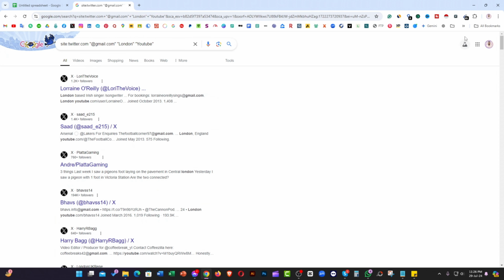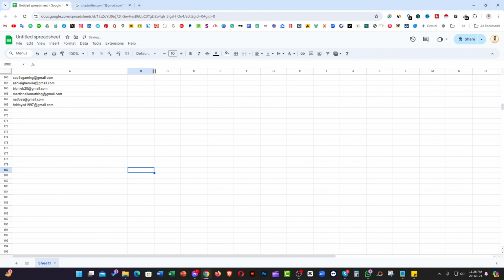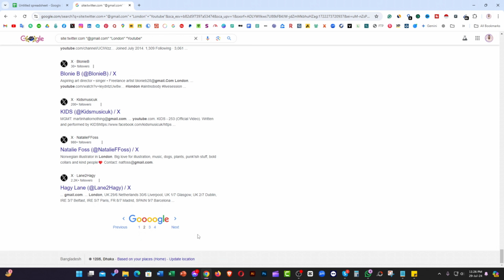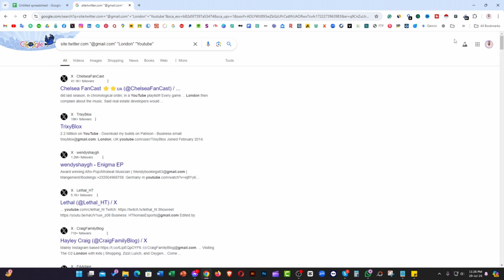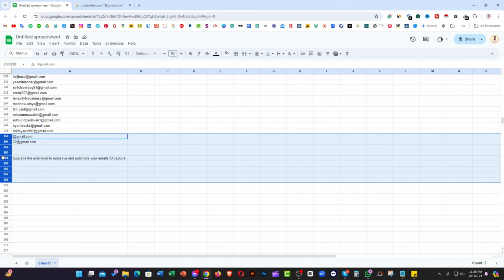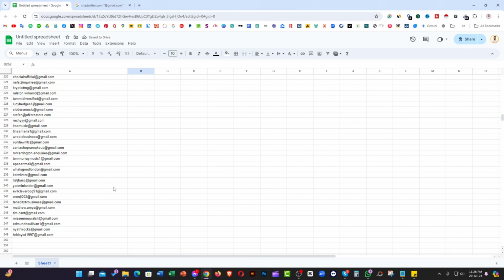Just take a look, in the second page 85 emails are appearing there. Just click on this extension and copy to all, paste it to your spreadsheet. Again go back to the search result list and scroll down and click on the next page. Just take a look, 83 emails are there. Simply click on this, copy to all, paste it to your spreadsheet. Some emails are not valid, so you can keep or remove them from the spreadsheet depending on your needs.